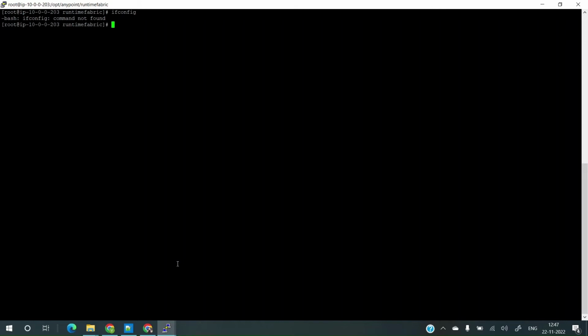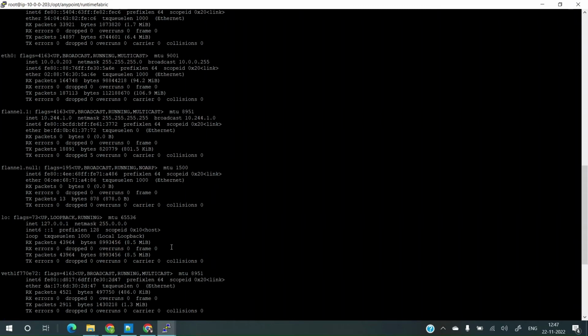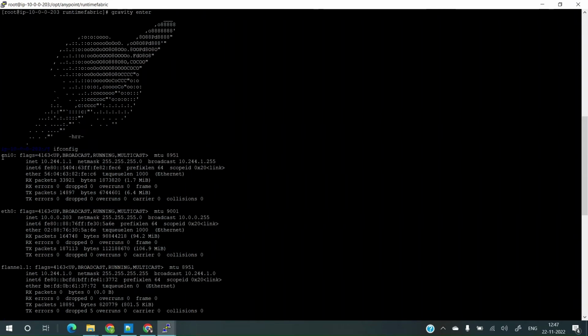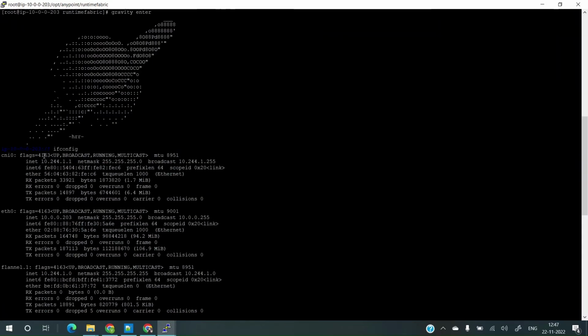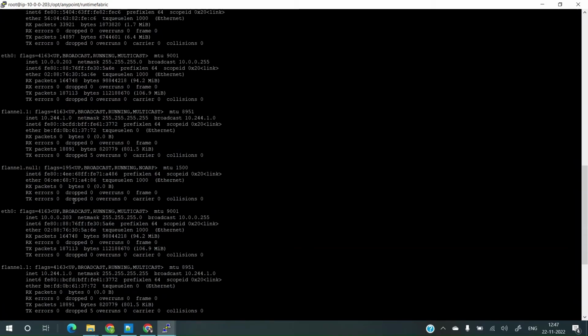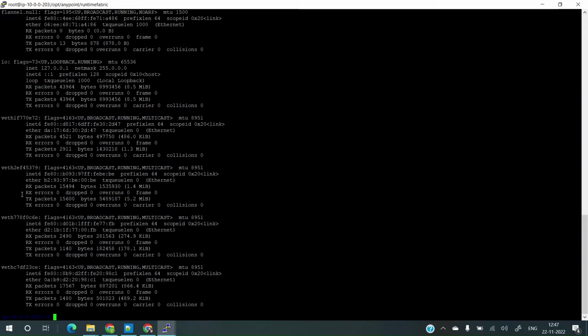Similarly, we can also check on the worker node. Again, we need to do gravity enter because we don't have ifconfig. And inside we can use ifconfig. So if you see the CNI, then you see flannel. Okay, the IP addresses are different, and that's quite obvious because they form a part of a different network.